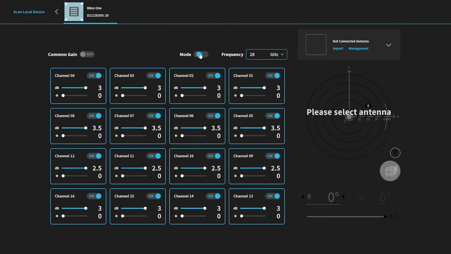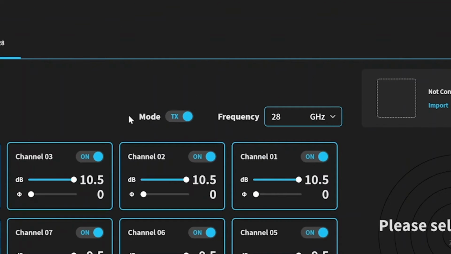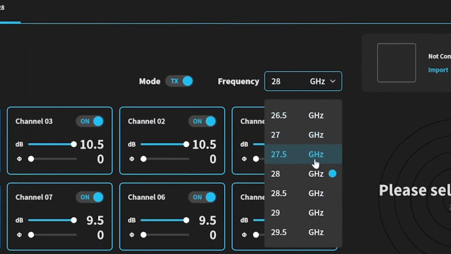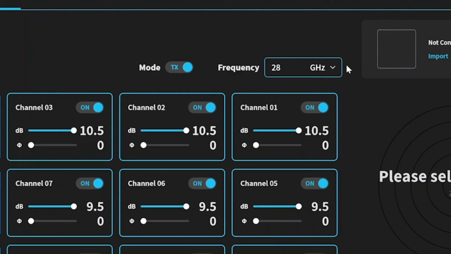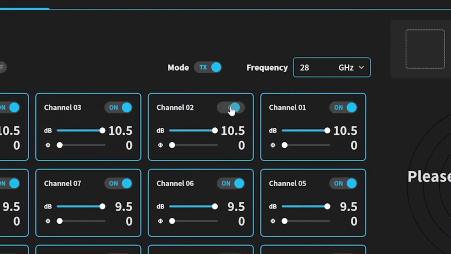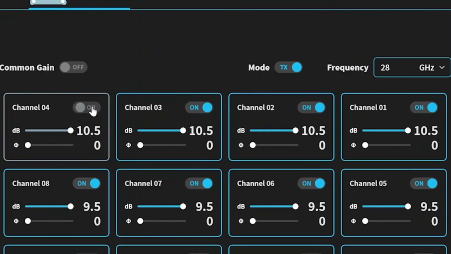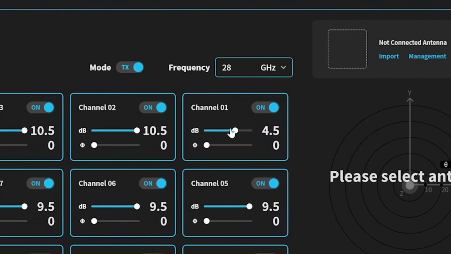Click the toggle switch to switch between transmit and receive mode. All available frequency points are listed in the frequency drop-down menu. Please be noted, the dynamic range of each frequency point may be different. Click the toggle switch in the upper right corner of the channel card to switch the channel power on and off. Adjust the slider of decibel and phi in the channel card to control the gain and phase of each channel.